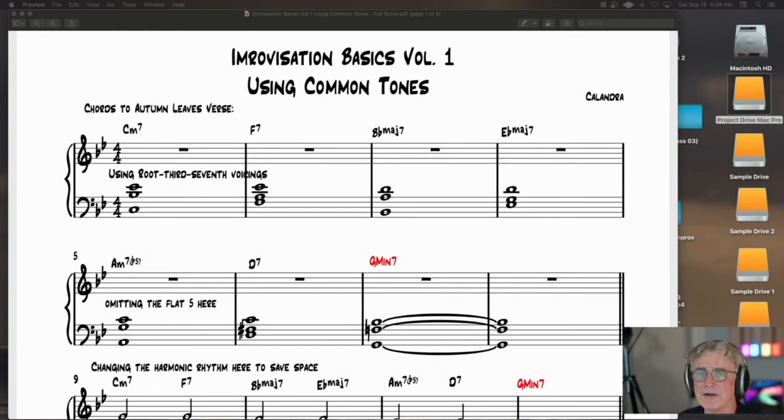Right here on the PDF, we have the first 8 bars of a jazz standard called Autumn Leaves. And what's nice about this particular song is that it's fairly basic, and it covers what's called a 2-5-1 progression in both major and relative minor. If we take a look up here at the names of the chords, we've got C minor 7, F7, and B flat major 7th. And that's a 2-5-1 in the key of B flat.